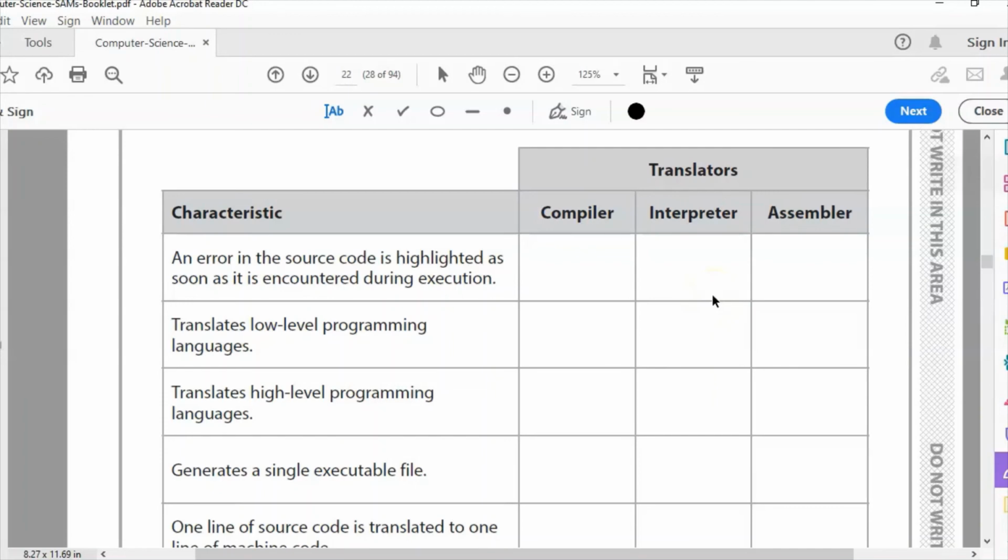So go through the table and complete it. An error in the source code is highlighted as soon as it is encountered during execution. Okay, that isn't compiler and that isn't assembler, that is interpreter. Second line, translates low-level programming languages. Low level has got to be assembler. So I'll put my tick there. Translates high-level programming languages. Well, that is compiler and interpreter. So we put ticks in both.